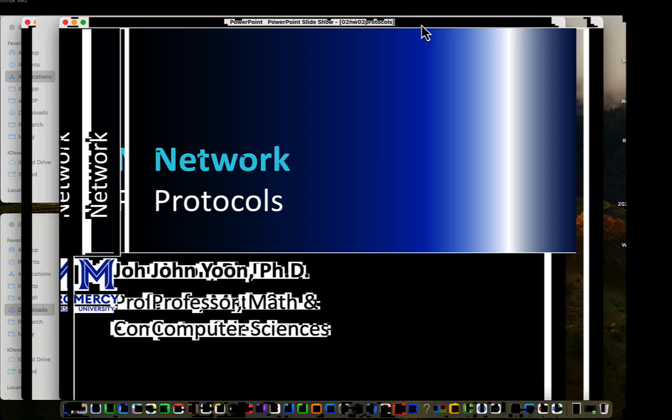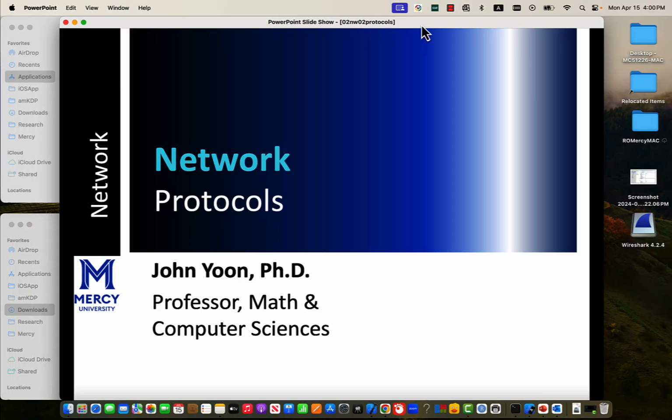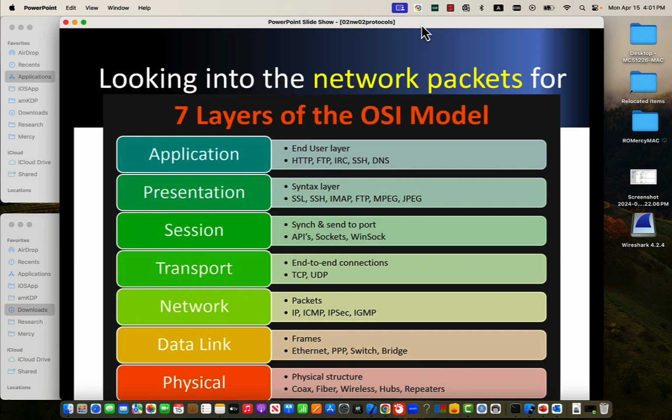Hello everyone. We're going to learn about network protocols today. I want you to recall the concepts of networks that we discussed last week. Today we'll do a little bit of hands-on work so that you can get a clear understanding of network protocols. Let's start with the 7 layers of the OSI model.